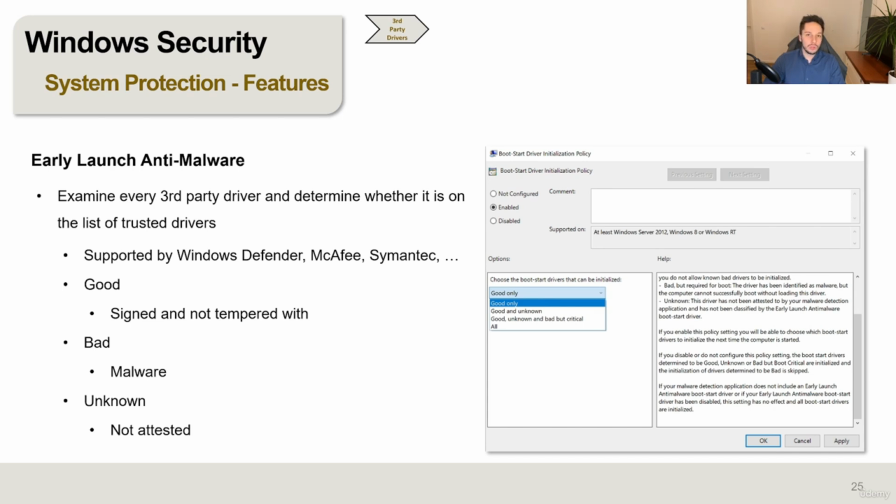And then we have unknown, so it's not trusted, not, let's say, signed, but it was also not recognized as malware. So what you can usually find in security baselines is that you should definitely go for good only, which means that you want signed ones, so trusted ones, and definitely not tampered with.